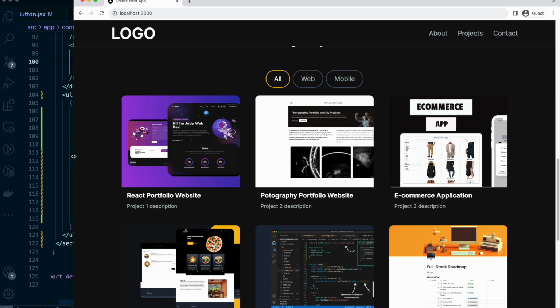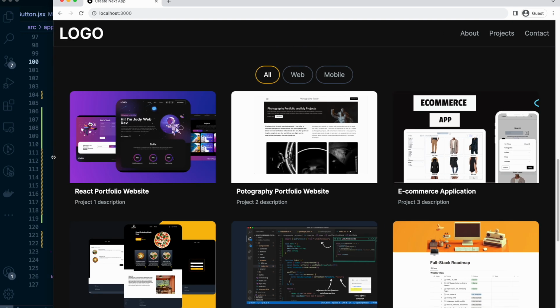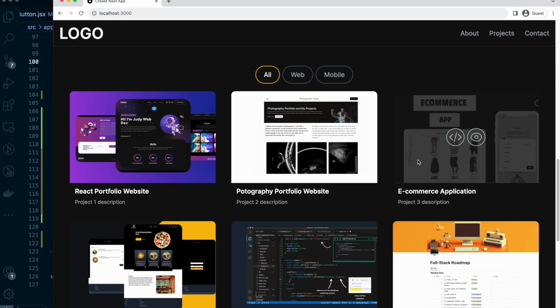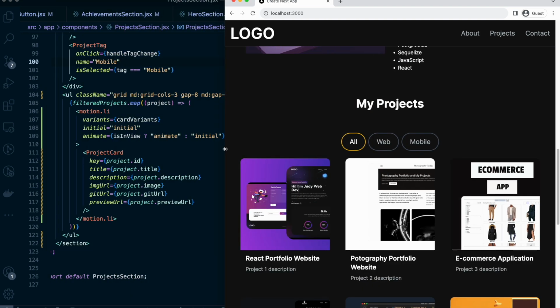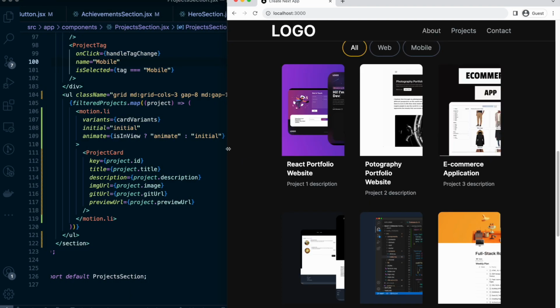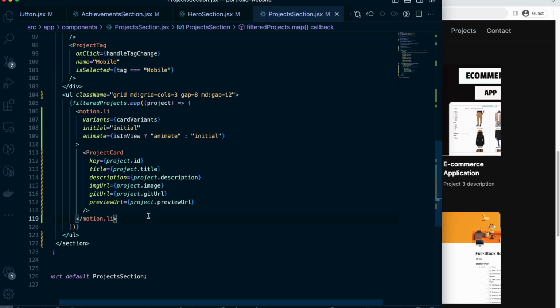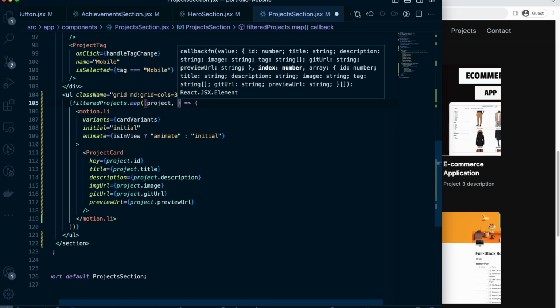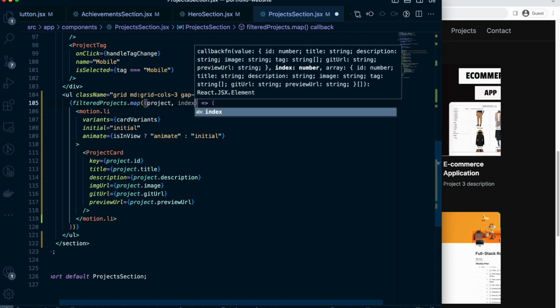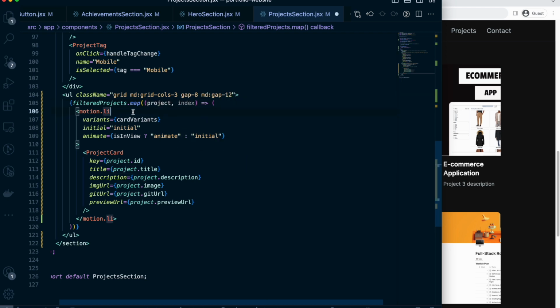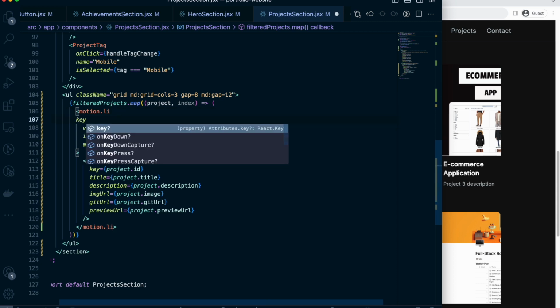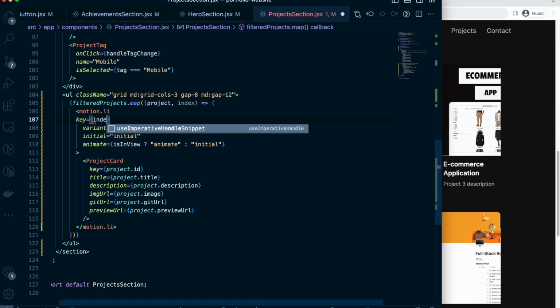Okay. Now, since this is a list, what I want is the projects to appear one by one. And how can I achieve that? That would be using a transition, controlling the transition. So we take in each project and it has a unique index, right? And we also pass key equals to index, just to mark it as unique.